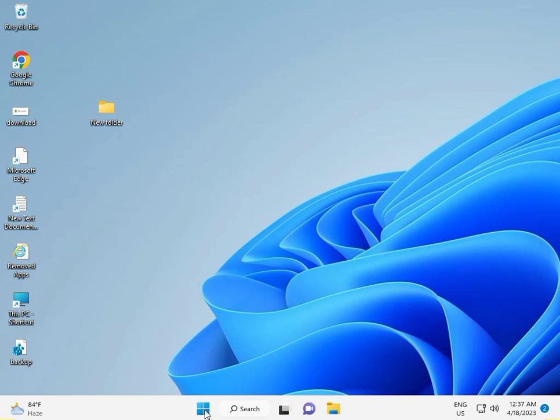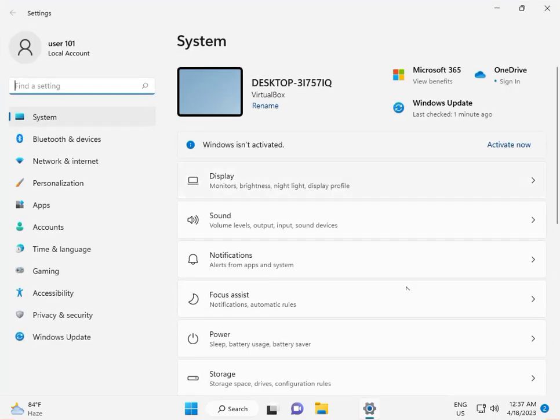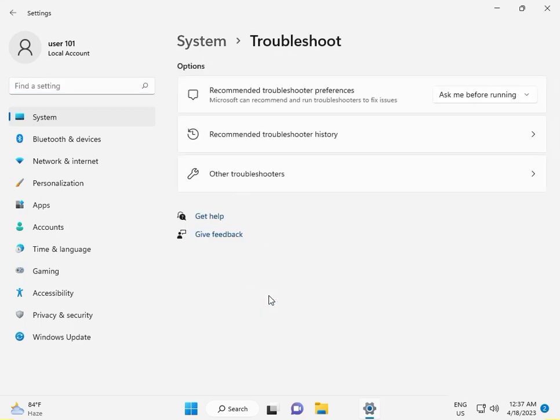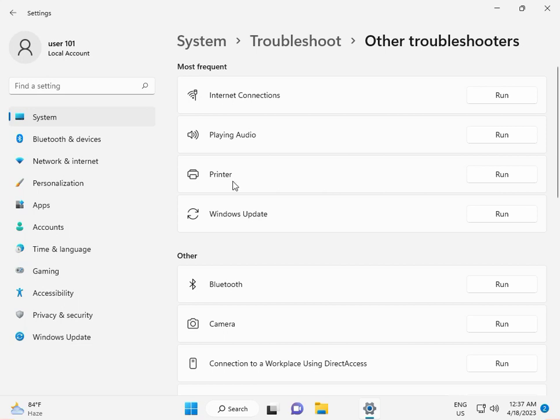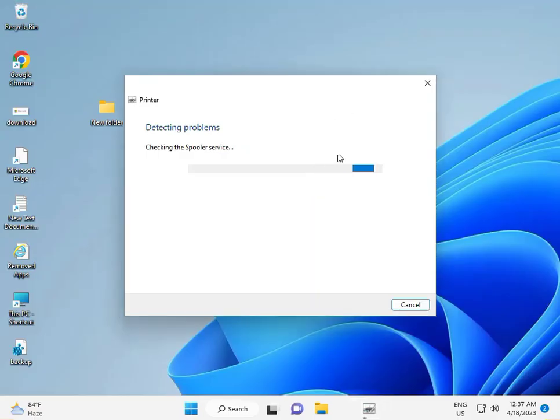Okay, so guys, firstly click the start button and then go to settings. Then in System, scroll down to Troubleshoot options, Other troubleshooters, and launch Run for the printer. This is the default troubleshoot feature in Windows, so Microsoft can detect what the issue is in your system. Okay, and I closed it and am waiting.